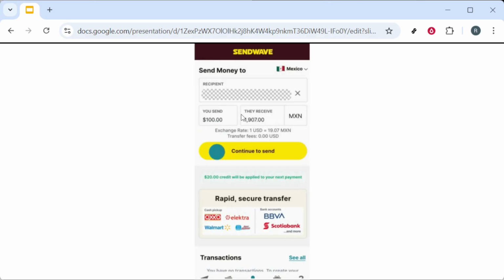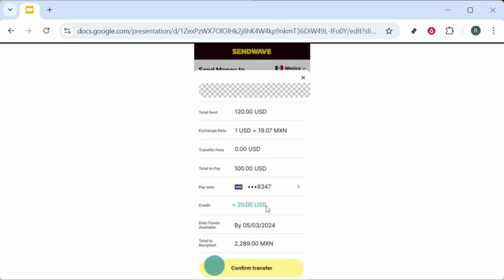You can send USD from the USA to Nigeria, and Sendwave automatically converts USD to Naira for you. Before you commit, you'll see the live exchange rate, any applicable fees, and the exact Naira amount the recipient will get. Take a moment to review the rate and the delivery estimate so there are no surprises. When you're satisfied, click Confirm Transfer.